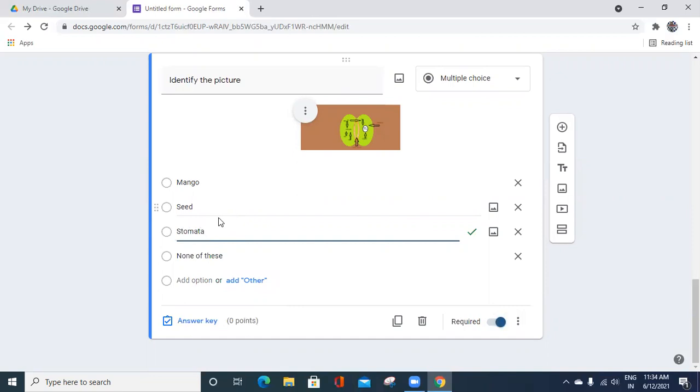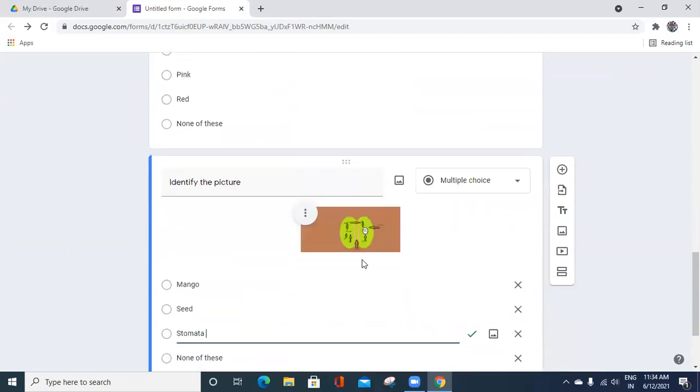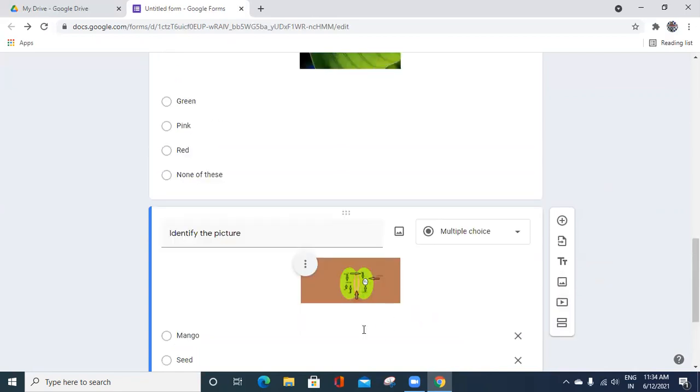Stomata. And here one very important thing: no need to save anywhere. Automatically it gets saved in the drive. Okay, so this is over. I think 2 questions are over. Now third, again like this you can go on adding; this is a simple method of making an online test. So all these features we will learn later. What is import question, this one, that one. And this is the basic thing.